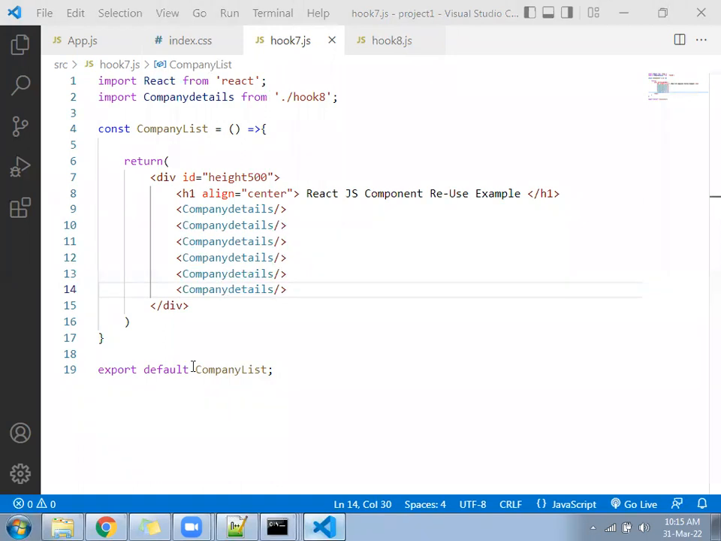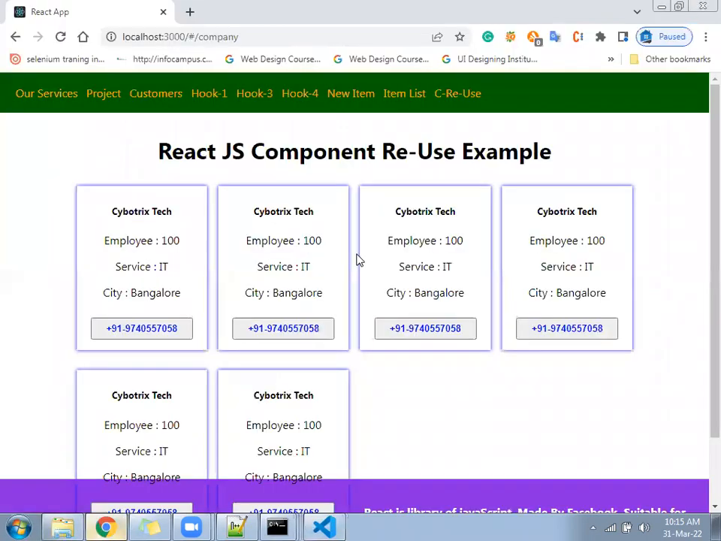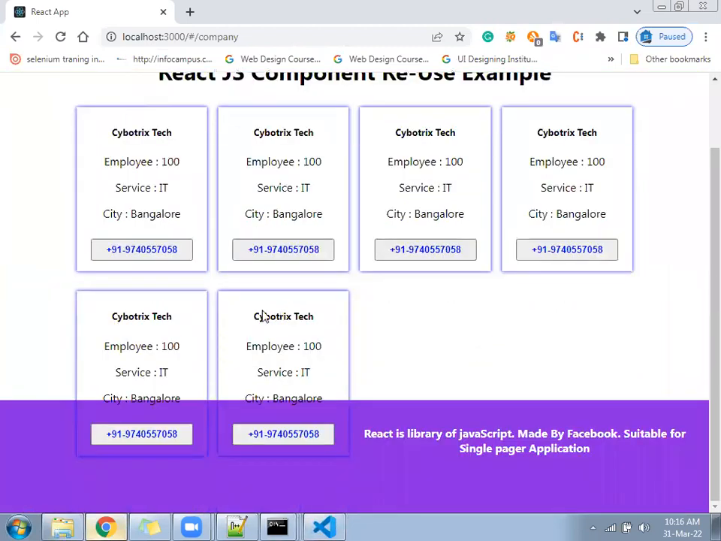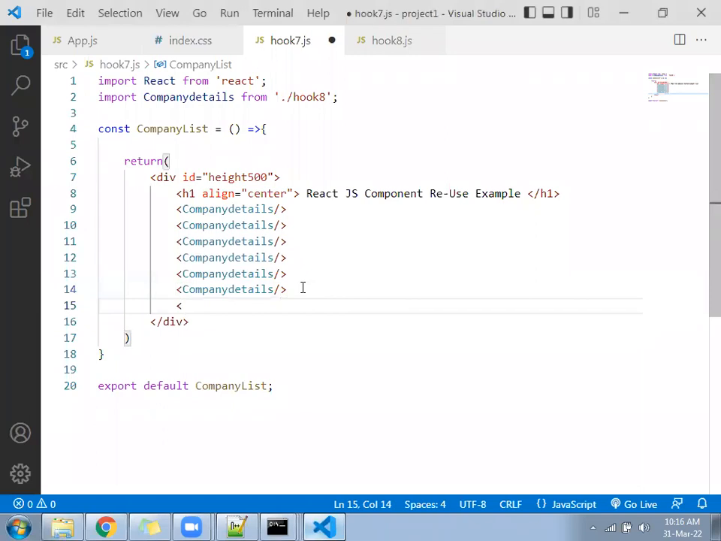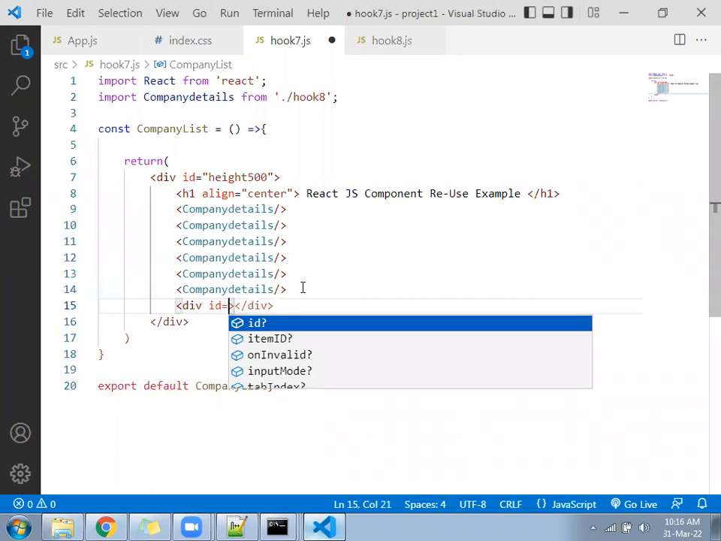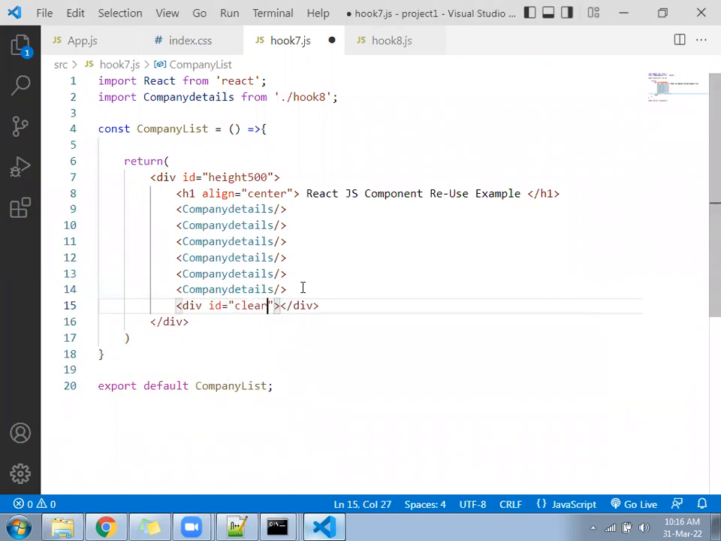Now we can call here. See, I call 4-5 times. It's going now. Many times overlapping also happens. Clear block is required in this. Since float left was written, at last we have created one ID or class. Remember, ID. So it will remove that overlapping problem.